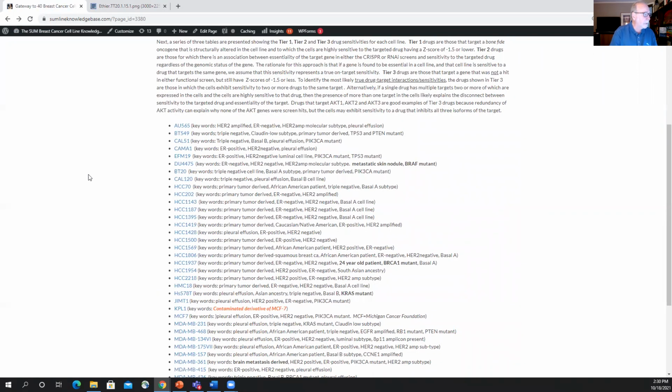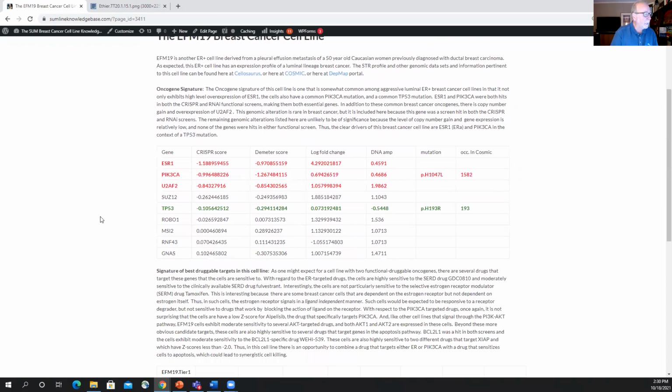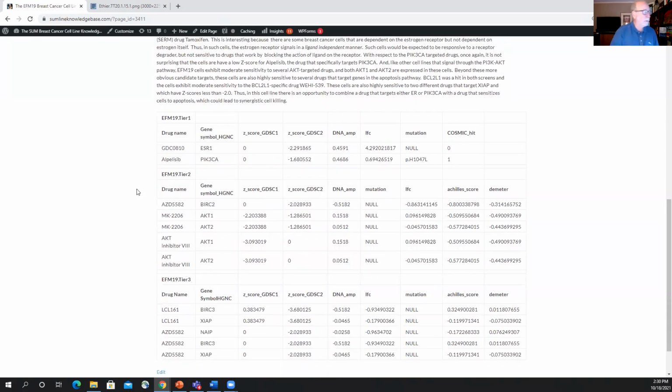Going back to EFM19, this is an ER positive, HER2 negative cell line with a PIK3CA mutation. So here the estrogen receptor is highly overexpressed. It's got a classic PIK3CA mutation among some other things. It's got a P53 mutation. And these cells have a number of interesting drug sensitivities.